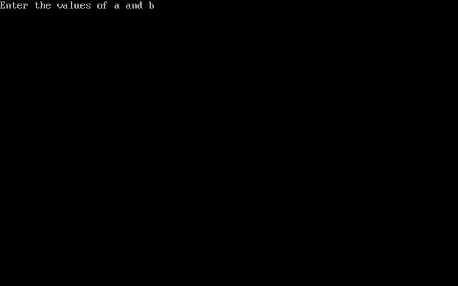So it's showing me here enter the values of a and b. So here I'm going to give the values of a and b. For example, I have given the value of a as 2 and then the value of b as 3. The output should be 5, which is coming as 5.